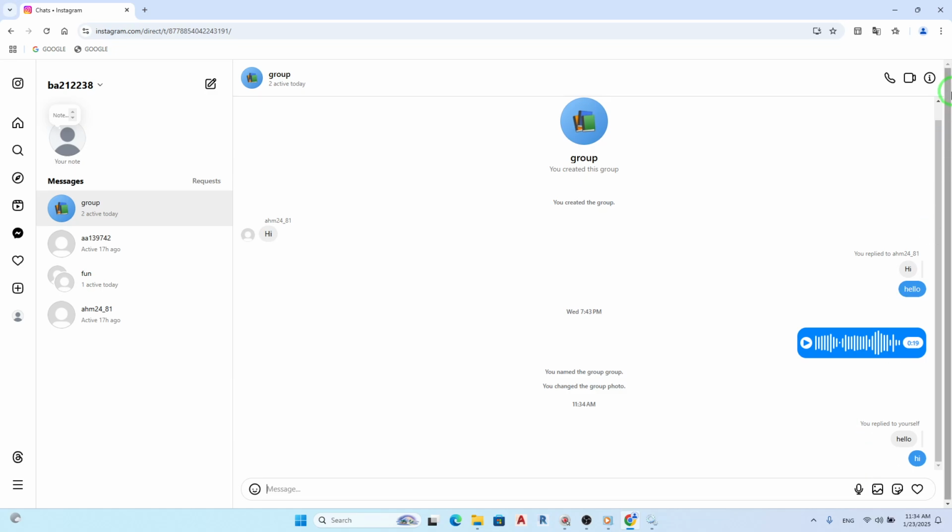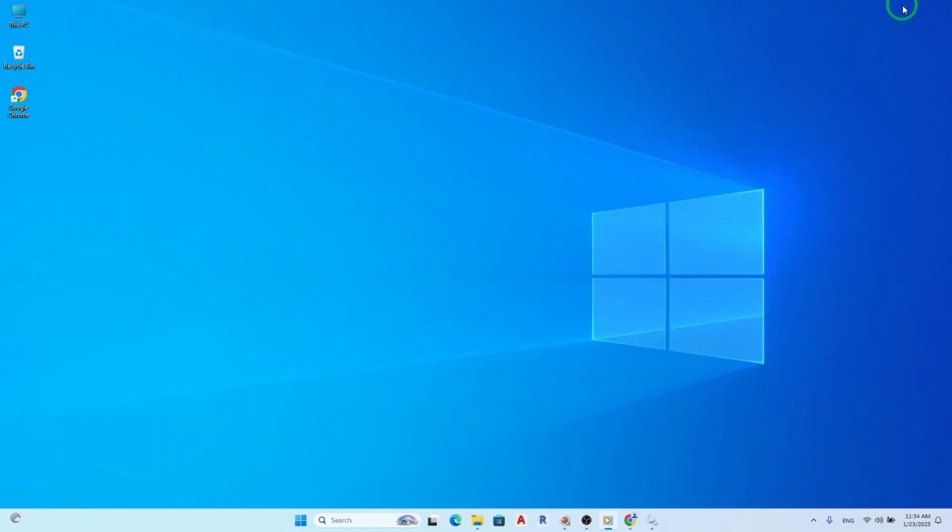And there you have it. Replying to messages in group chats on Instagram from your PC is now straightforward and efficient, thanks to this new update.